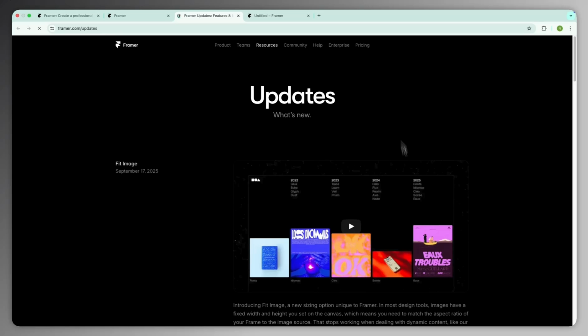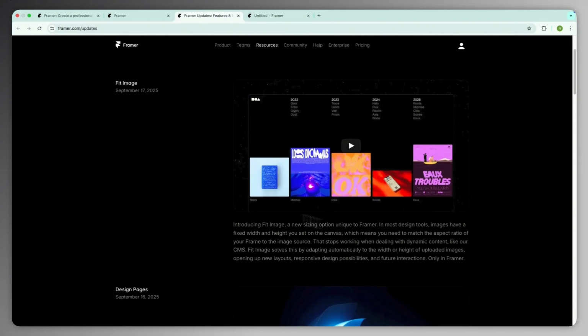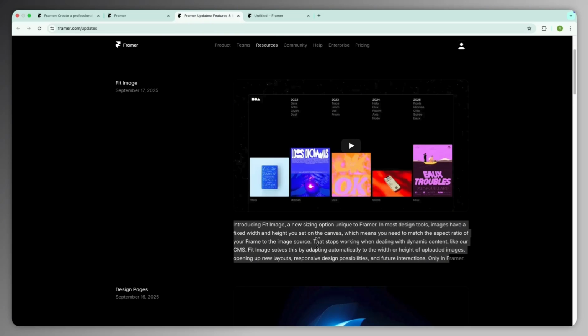Next, I'm opening updates. This is where Framer posts new features and improvements. On my screen, the new update right now, September 17, 2025, is introducing fit image, a new sizing option unique to Framer.